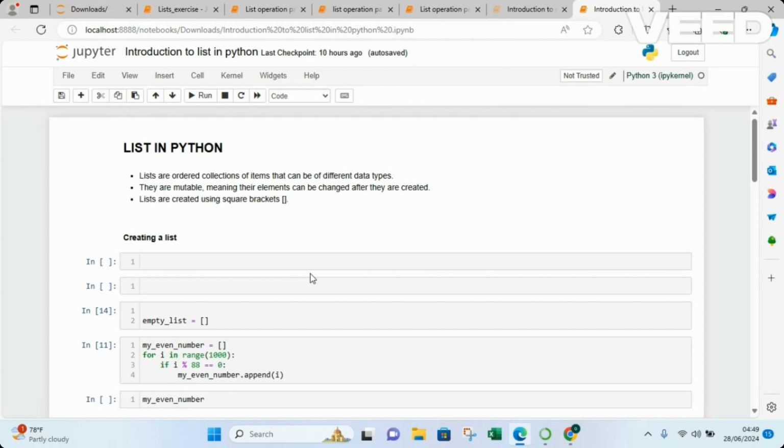Lists are created using square brackets. So when we want to create a list, we use a square bracket. However, we can also use a list function to create a list.